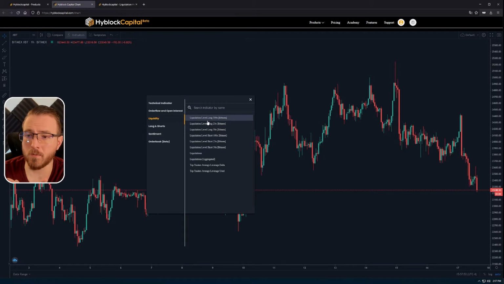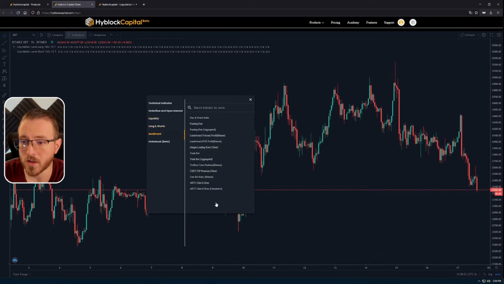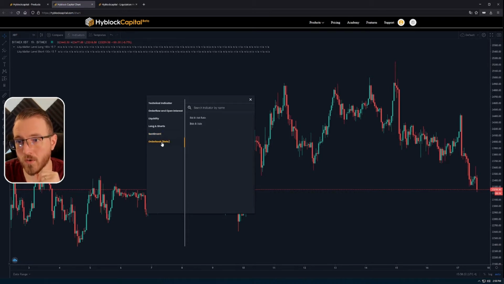Obviously, you've seen me post these charts before with the liquidation levels. You can select which ones you want on here. For instance, if you just want 100x, you can add those, and after it loads, it'll populate the chart with those if there are any. You've got your sentiment indicators, which are things like trade bot and user bot ratios, funding rates, and things like that. And then the highly requested one, which we're going to go over right now, is the order book.